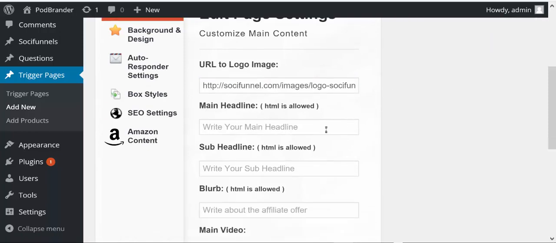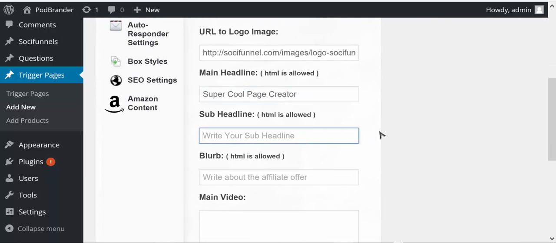And then you could put your main headline right here. And then below that, you could put a subheadline as well. And if you want to use HTML in here, you can. So it will have a default look and feel for this. But if there's different sort of HTML settings, like a different font color or text size, you could put in HTML code for that in these blanks as well.